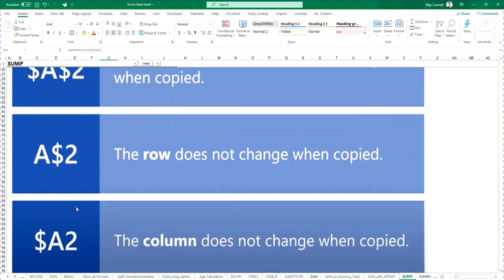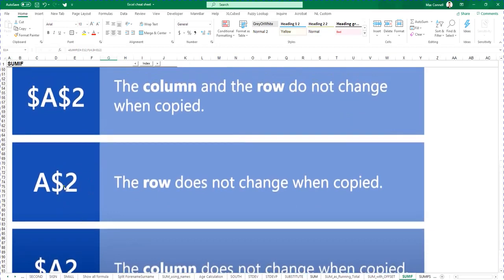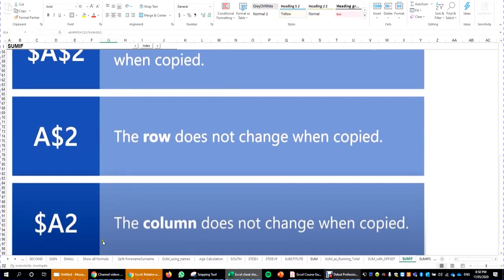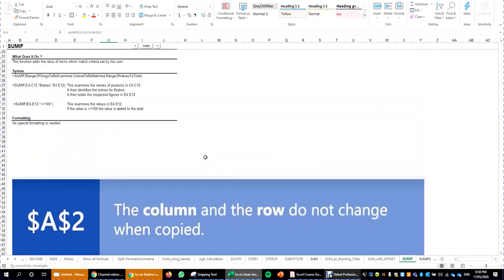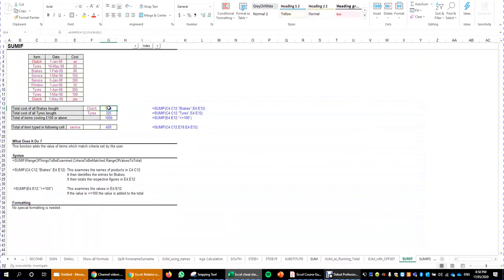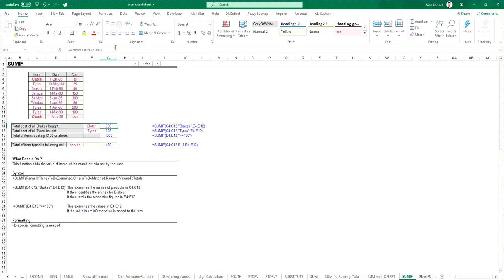The next option is we lock just the row. That means when we copy it across, the row does not change, but the column will change. And vice versa for the last option, which is we lock the column, and it means the column does not change when copied. So let's go through each of those different examples.